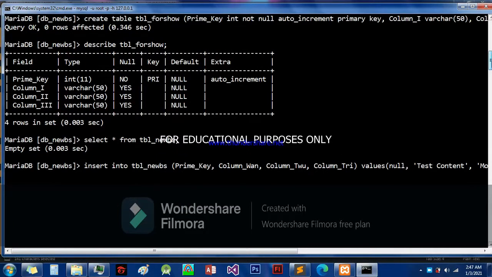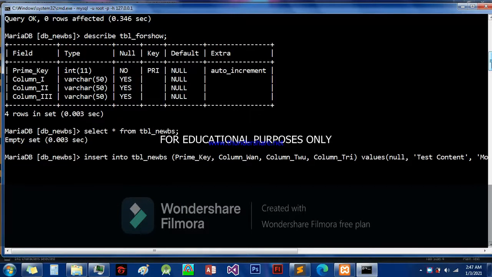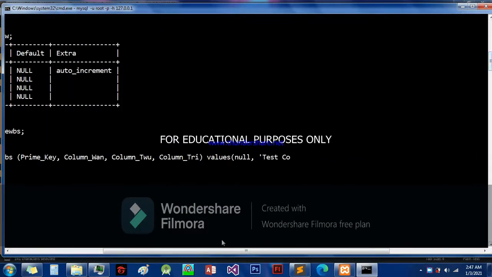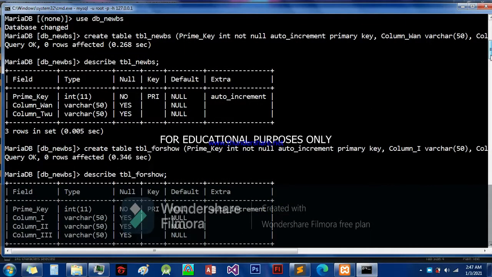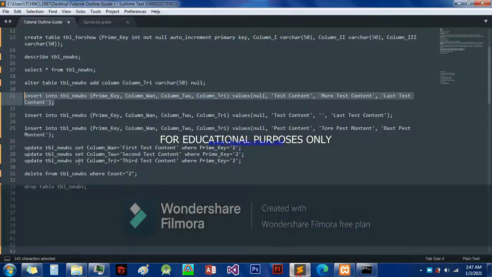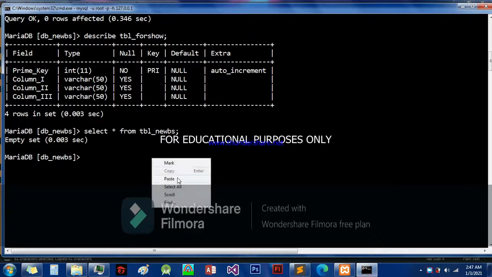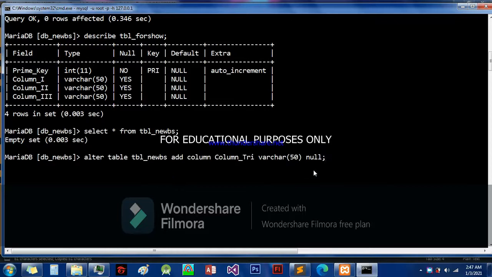Oh wait, I forgot something. I'm so sorry. Before that, we should change something. We can change something in the table. So I shall already teach you alter table first. So there. Alter table is basically used, as from the term itself, to alter the table.